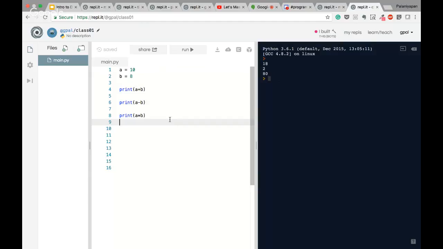And let's say we want to divide it. Now, this is going to be interesting. Just watch very carefully what happens here. What happens is that even though both these numbers are integers, Python is smart enough to convert it into a float. That's the reason why you get 1.25 here. So that's just a standard division.